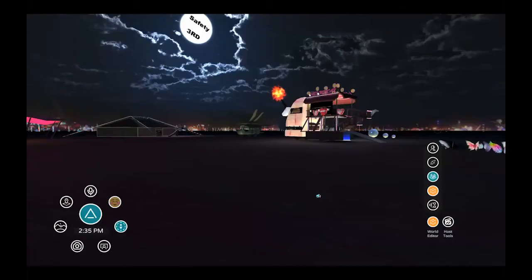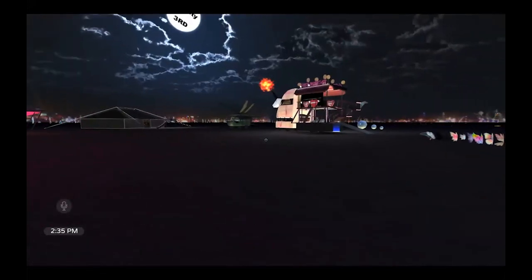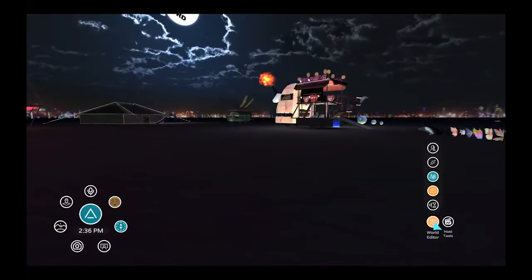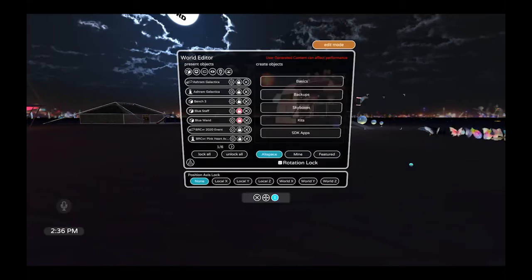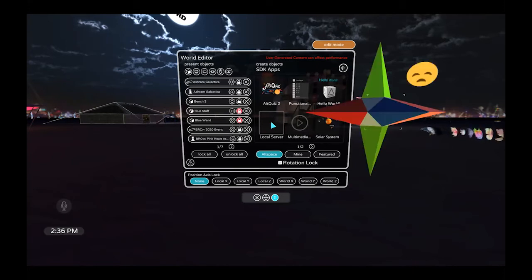Here I am in Altspace. This is the world that I'm going to put the revolving portal in. So I'm going to hit on the World Editor here. Click on World Editor. Go to Editor Panel. I'm going to click Editor Panel. Over here on the right-hand side, I'm going to click on SDK Apps. And then right over here is Local Server. So I'm going to hit Local Server.